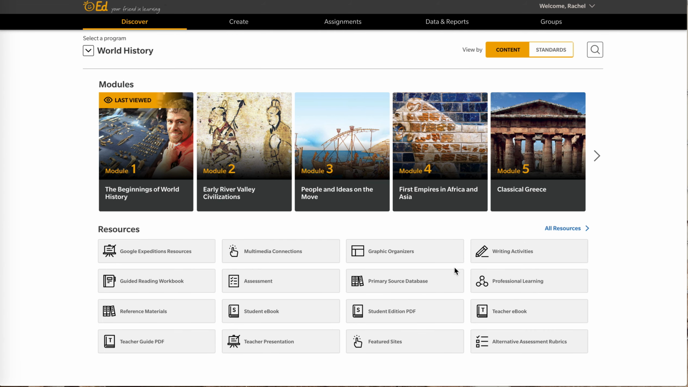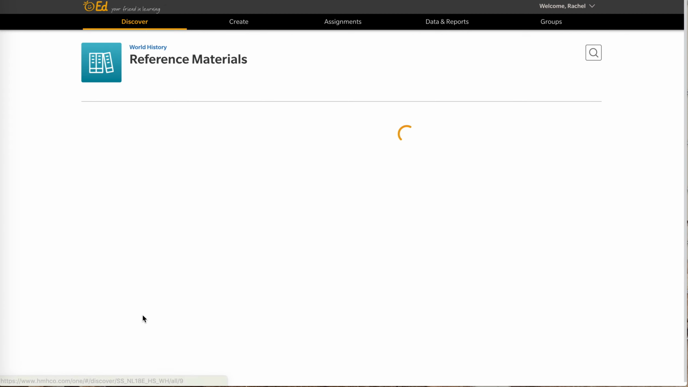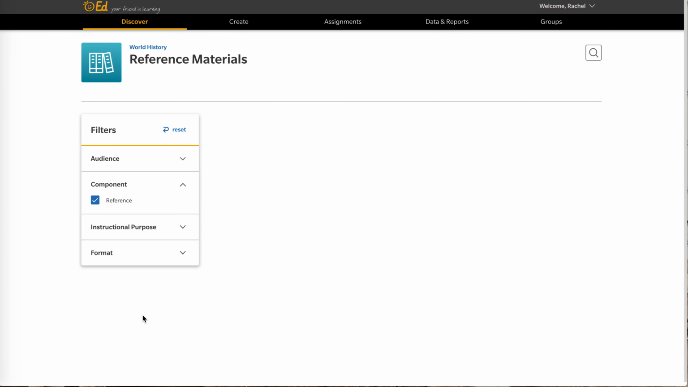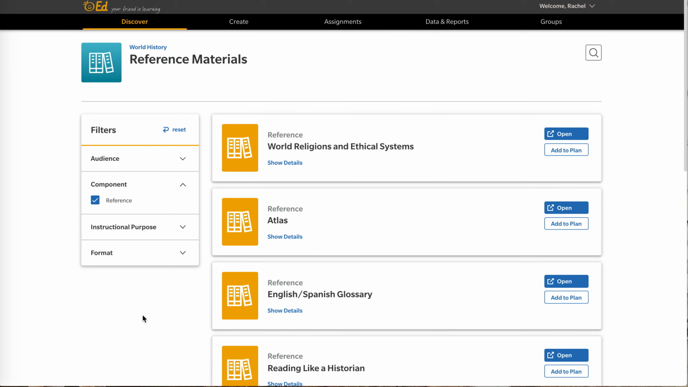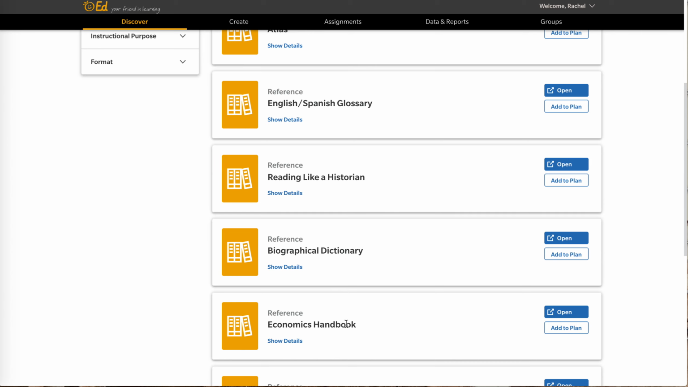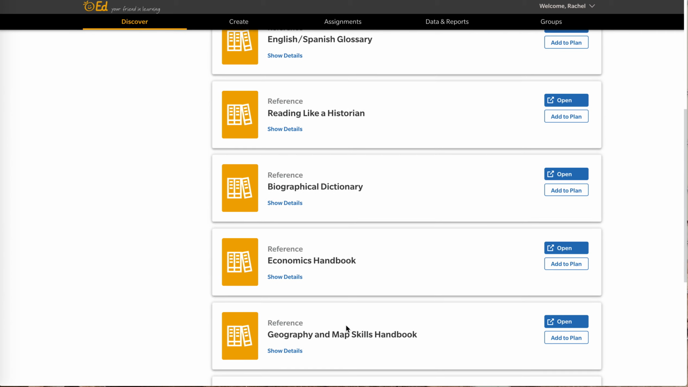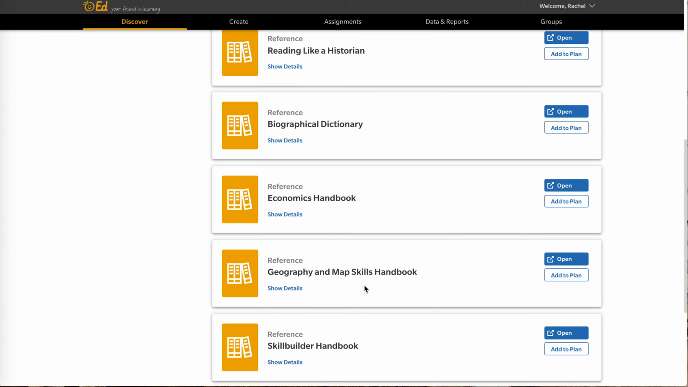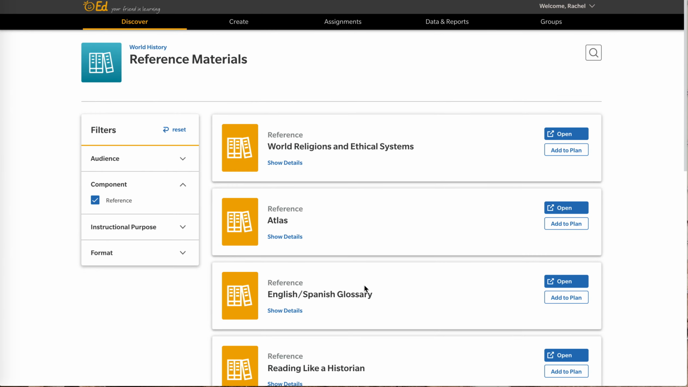The other thing you'll see is that there are reference materials. So if you click here, this is where you will be able to access the atlas and the glossary and some skill builder things regarding reading like a historian, how to interpret maps. So all sorts of stuff in here.